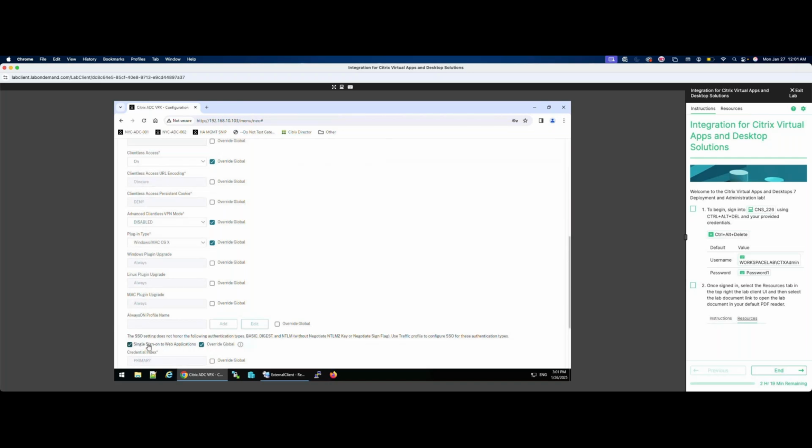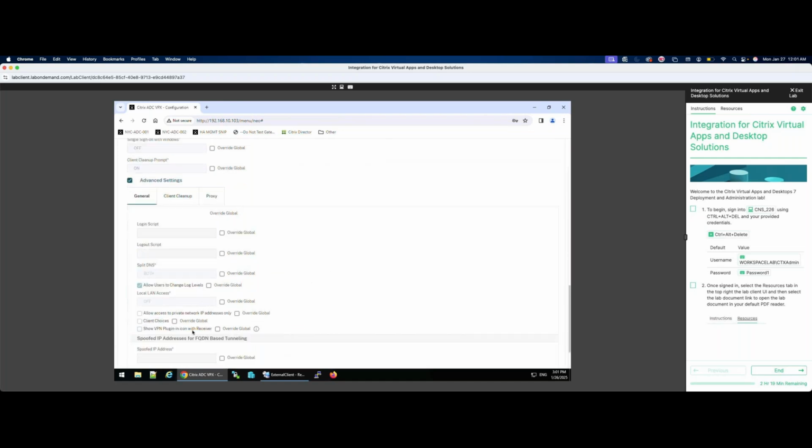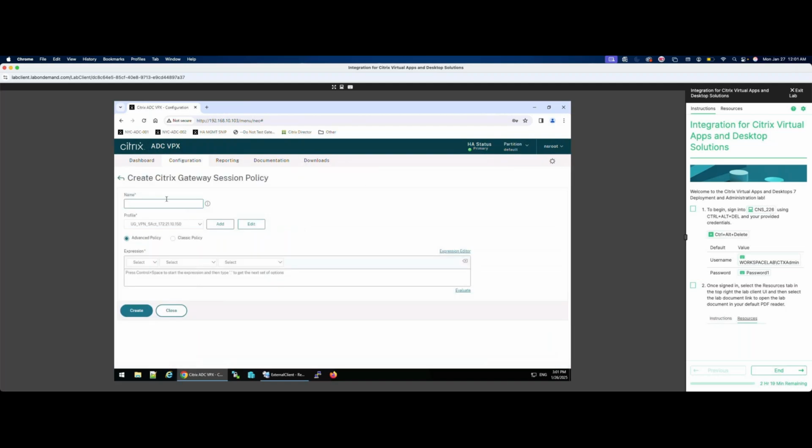Okay, that's done. And scroll down to advanced and global override, and I will disable the client choices. Now it's creating it. Okay. Now go to the policies. All right, session policies, and add and say session_prof_ICA_proxy.